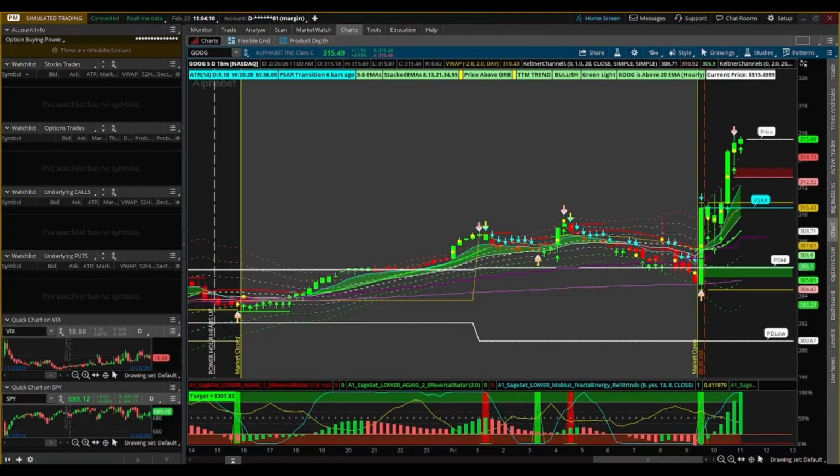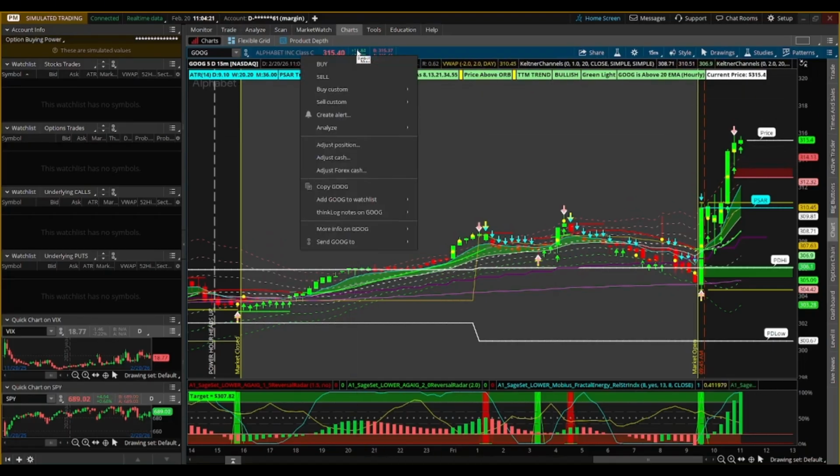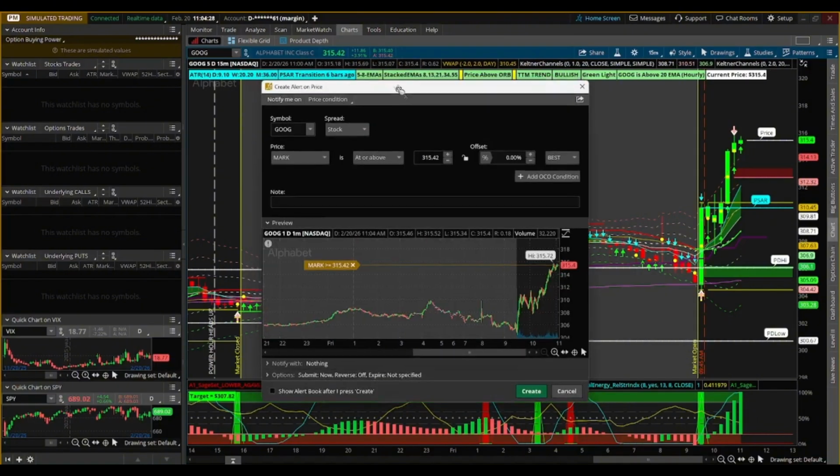Alerts notify you when specific conditions are met on a symbol, so you don't have to watch the screen constantly. Let's walk through how to create them. To create an alert, click on the price display in the chart bar or right-click anywhere on the chart. From the menu, select Create Alert. This opens the Alert Configuration dialog.